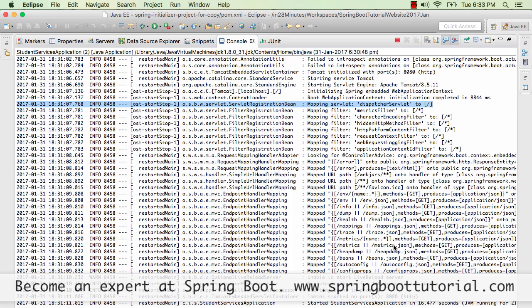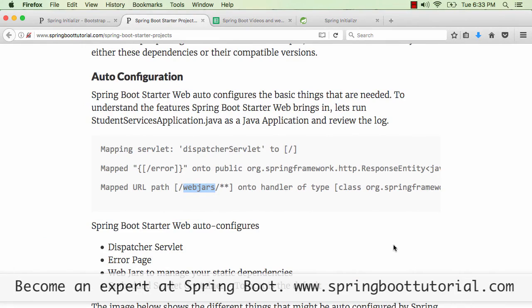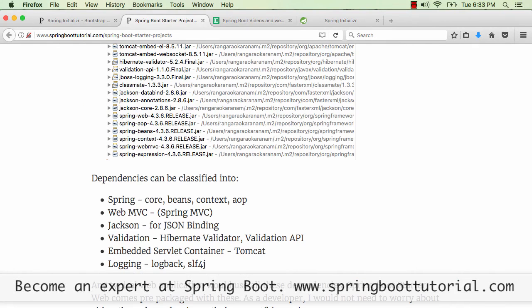That's where the magic of Spring Boot auto configuration comes into picture. If you look at it at a high level, Spring Boot Starter Web, or any starter for that matter, would get us two things. A, dependencies. Spring Boot Starter Web is to develop a web application. All the things that you need to develop a web application, you'd get them directly as a dependency. The second thing is auto configuration.